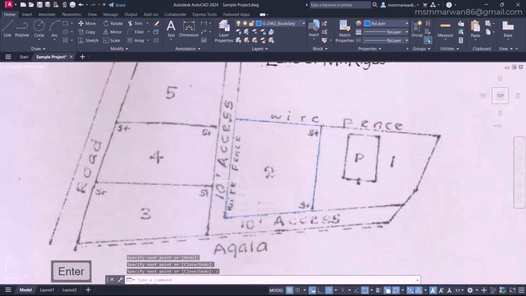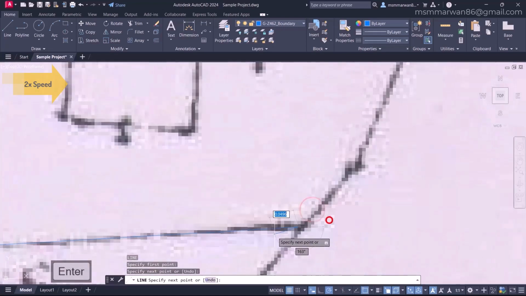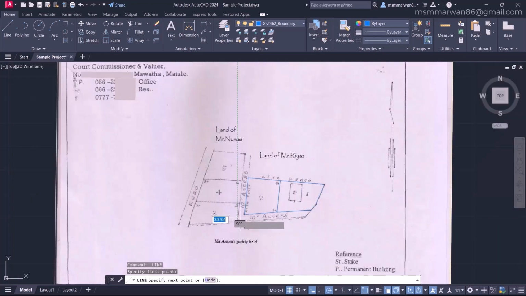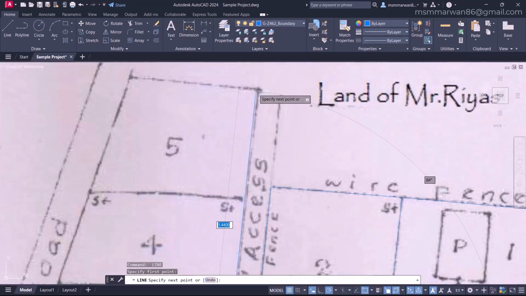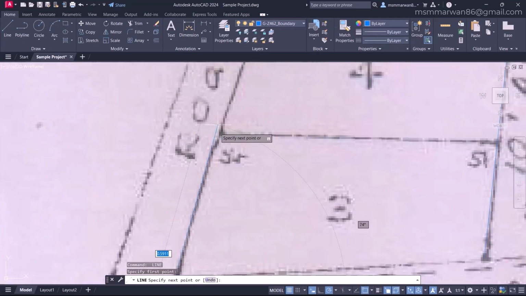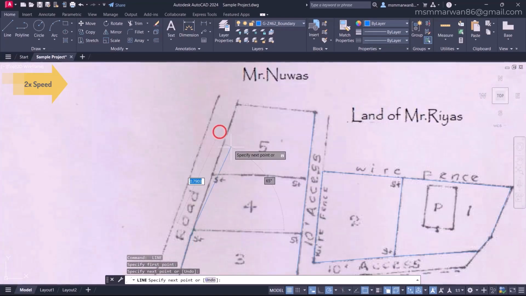So I have made the land boundary of lot number 2 and I want to continue with the other lots also. And here, since this is a road, I'll make this one single line. It seems straight. And again here, I'll do part by part.